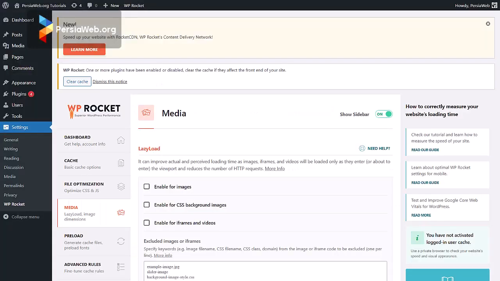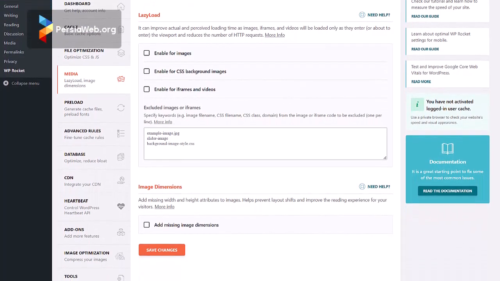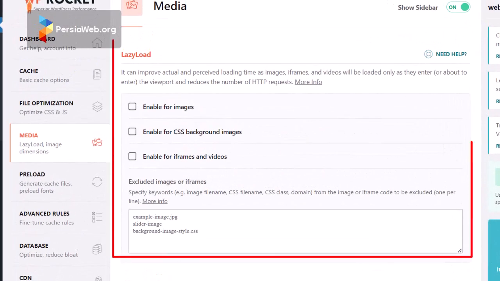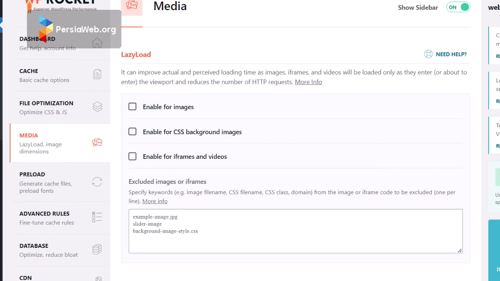WP Rocket Media Optimization Settings tutorial. Media can be optimized in the WP Rocket plugin. We will optimize things like lazy loading in different media. Lazy loading. In this section of the WP Rocket tutorial, you can enable lazy load for images, videos, etc., so that they load in less time.